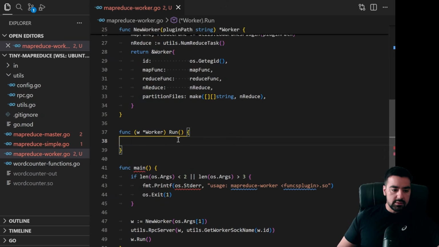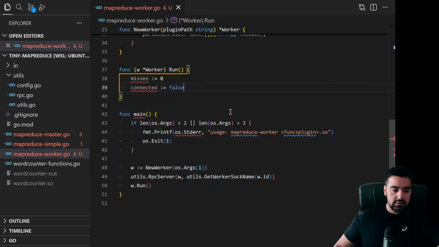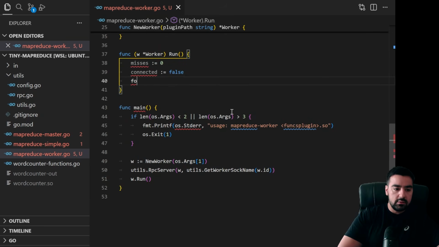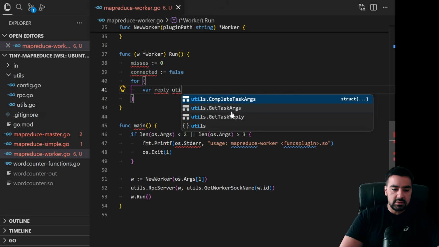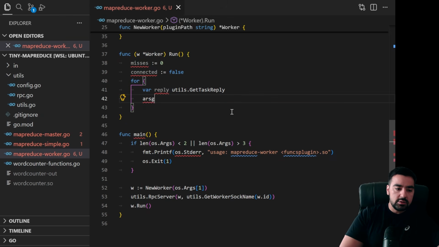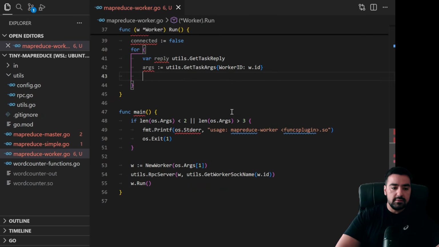Okay, so we're going to start by initializing the misses to 0, and we're going to have a boolean for whether we connected or not. I'm going to initialize it to false. In a for loop, I'm going to initialize the reply from the master, which is basically the get task reply. So we're going to initialize the argument to make a call for the get task. The only thing we need to set from the worker side is going to be the worker ID. And then we're going to try to make an RPC call to the master.